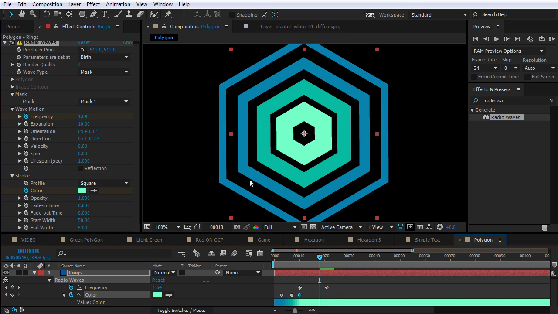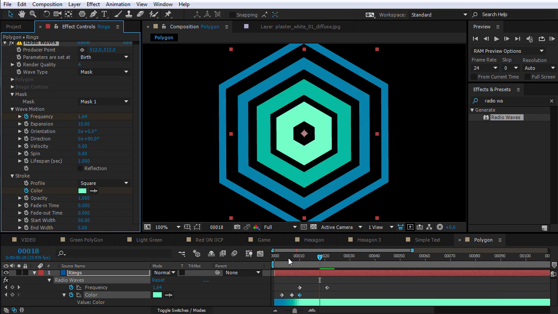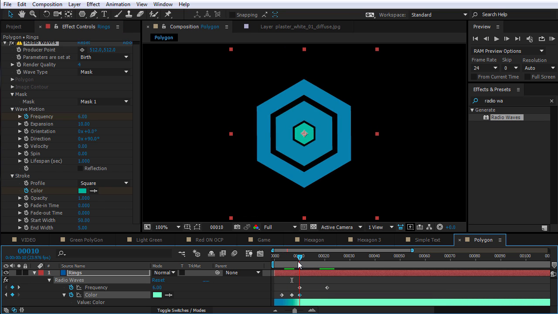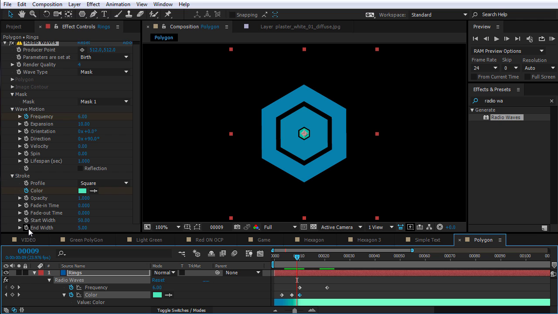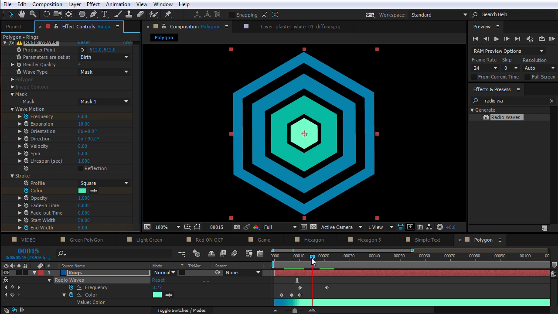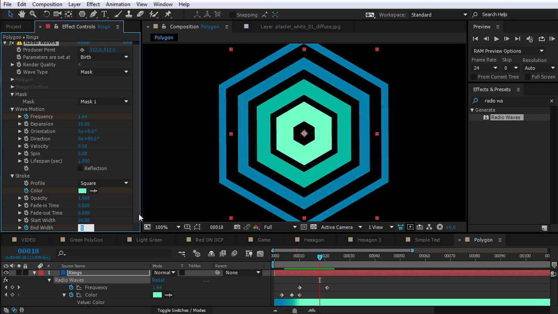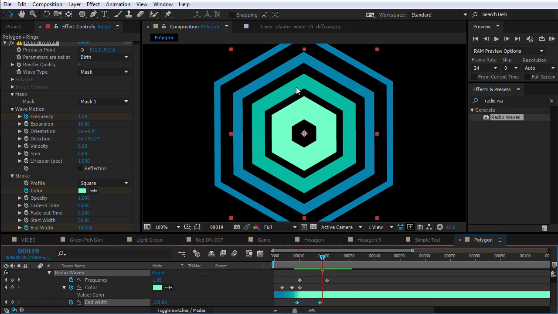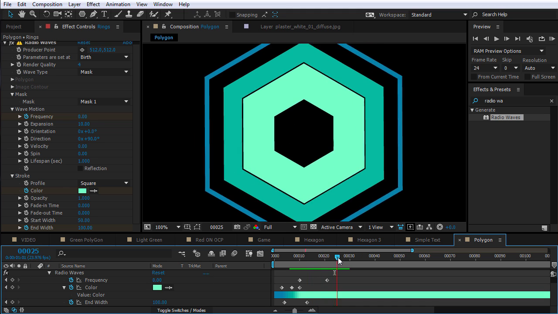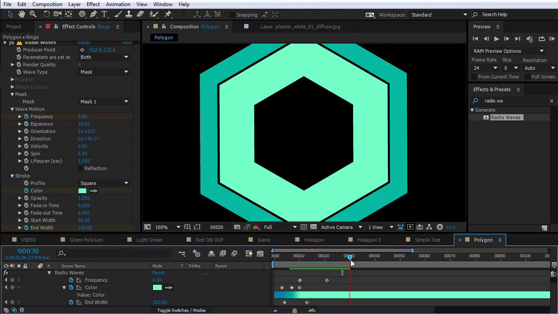The other thing that we can do is keyframe the end width. So you can see it gets larger, gets smaller. What we'll do is go to about frame 10, set a keyframe for the end width, move forward, and then set it up to about 100. That way the end of the rings get larger. Now, I probably need to move these keyframes over. And as I do that, we'll see that more of the rings are going to be larger at the end.